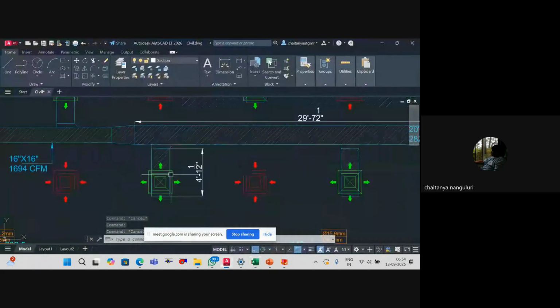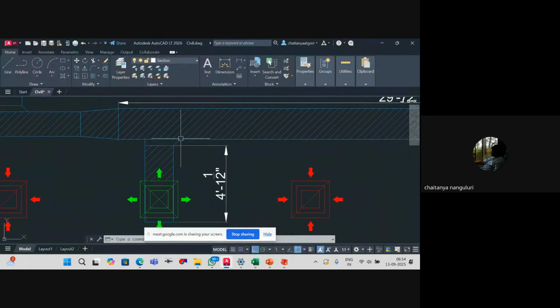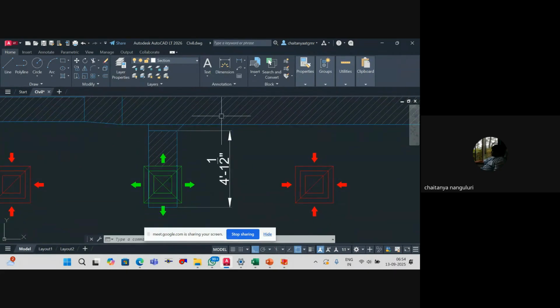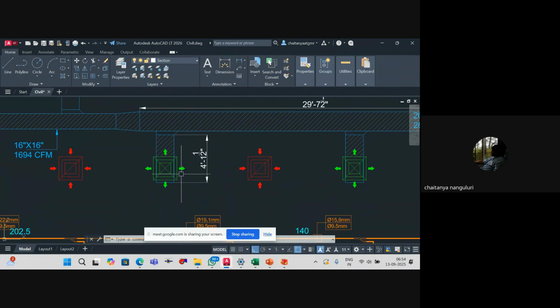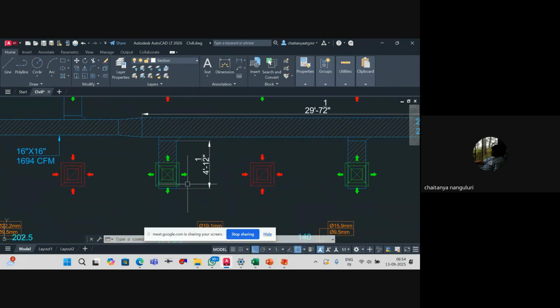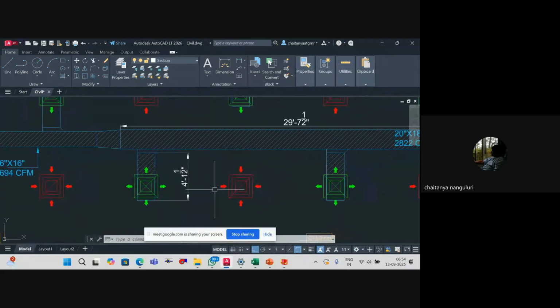Many people will consider from here to here, they'll consider the taper. So width one, width two, height one, height two, they'll do it that way. That's one way of doing it, but again, you're only assessing the quantity required. But anyway, in this case, let me just do it.